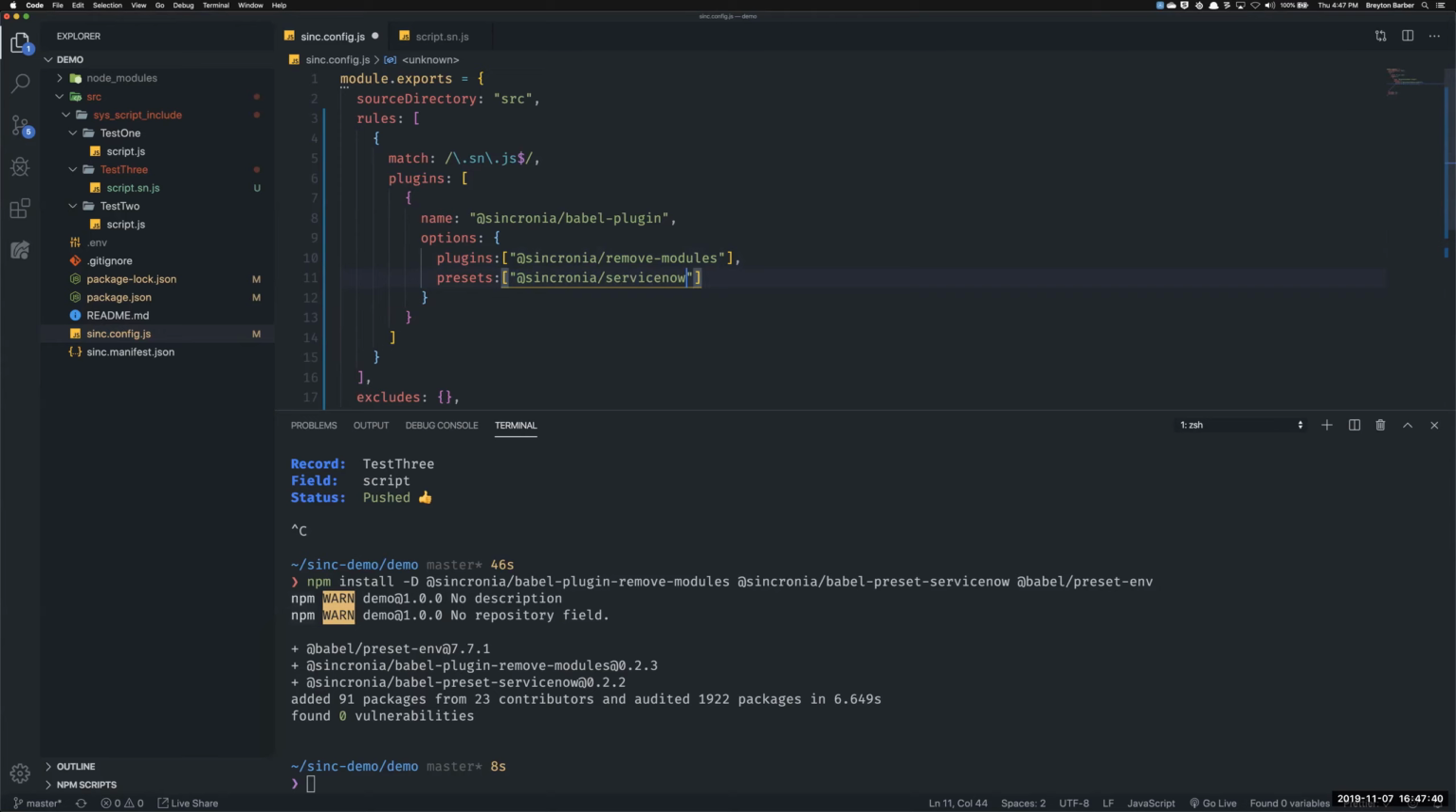In the presets, I'm going to give it @Sincronia/ServiceNow. We're also going to give it, as a second one, an array instead of just a string, which is how you configure Babel presets. The first part of the array is going to be @Babel/env, and the second part is going to be our configuration object. In here, we're going to turn on some options that make it work with ServiceNow really well. One is useBuiltIns, and we're going to set that to entry. And we're going to do targets.